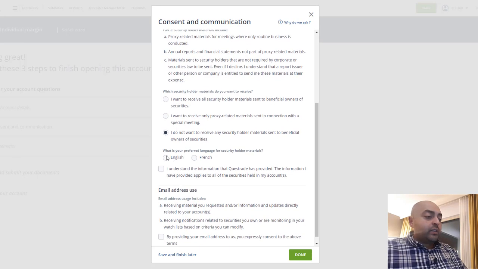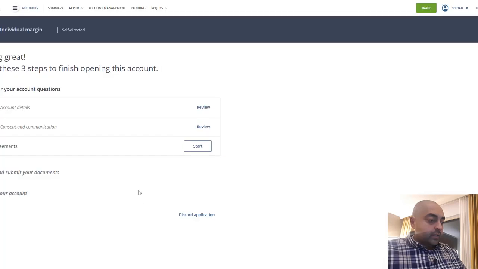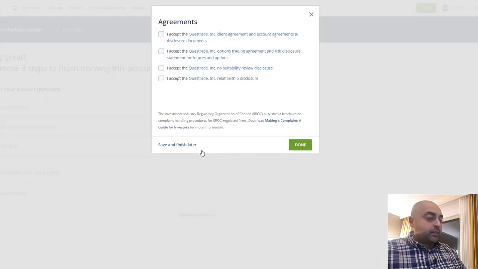What is your preferred language for security holder materials? English. I understand the information that Questrade has provided. Yes. Email address use. Yes. Done. Agreements start. I accept.